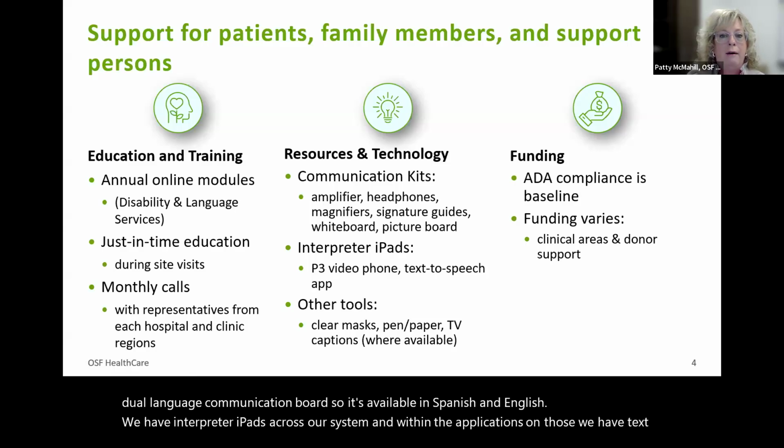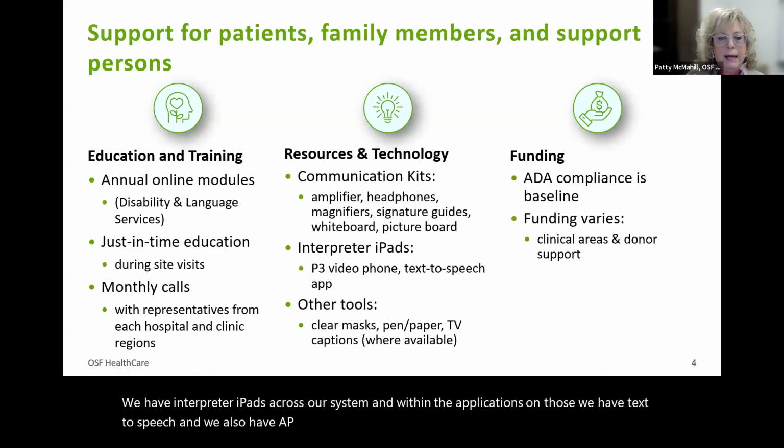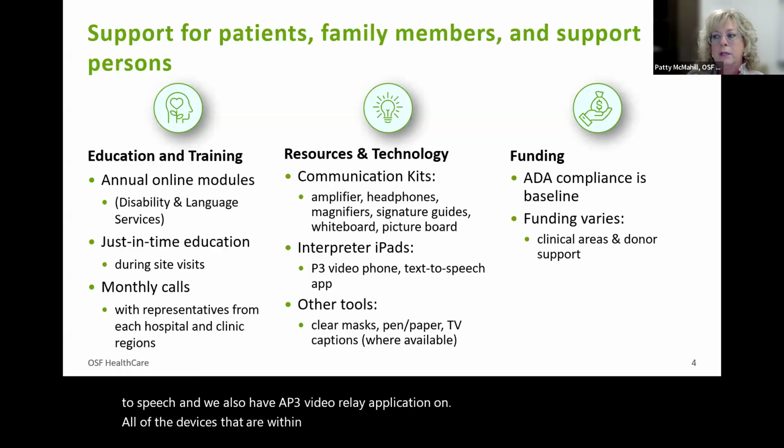And we also have a P3 video relay application on all of the devices that are within our medical centers. And so then too, we have the clear mask, pen and paper.